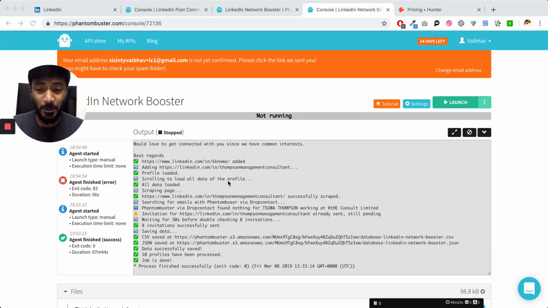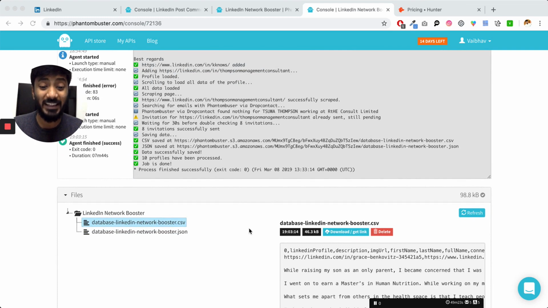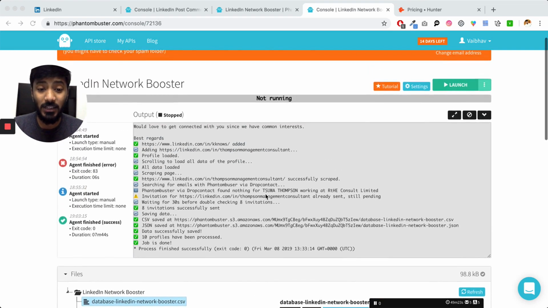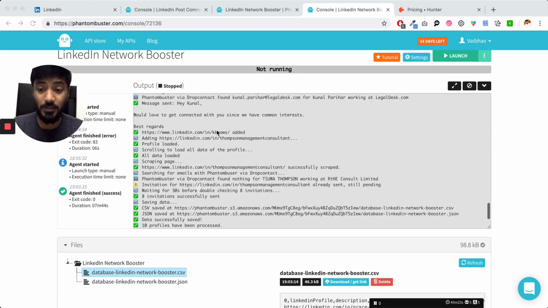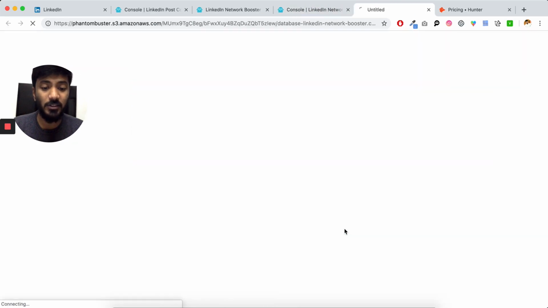Alright guys, it took a while to scrape all the data. The reason being it is also looking for an email address. Right now that it has scraped the data, you can see that the process is over. It has processed all the 10 profiles. Let's see the results. Just click on download.